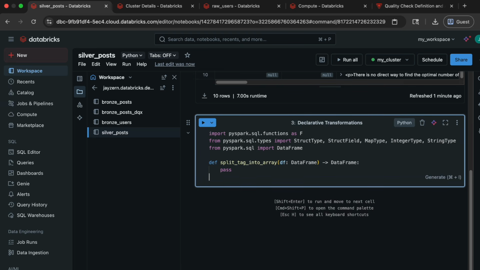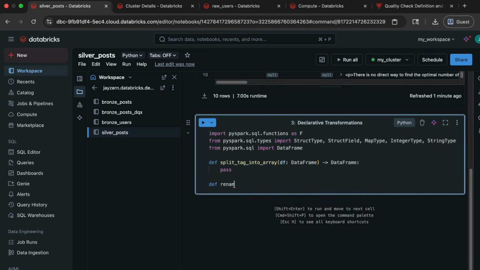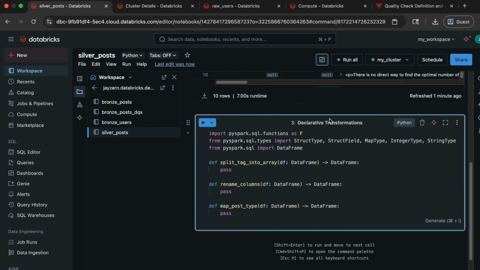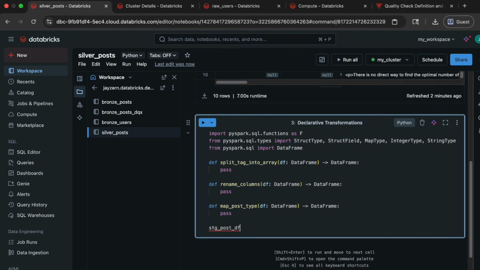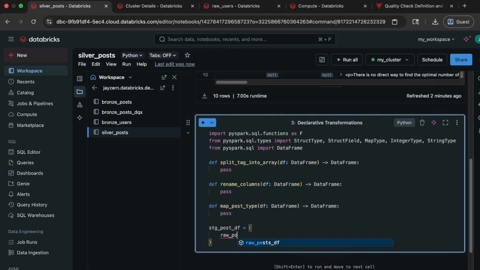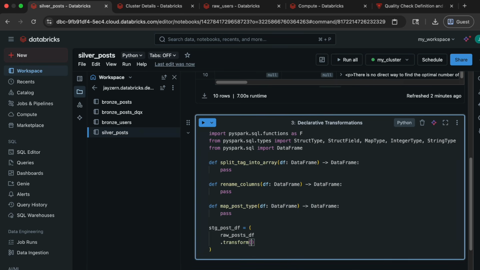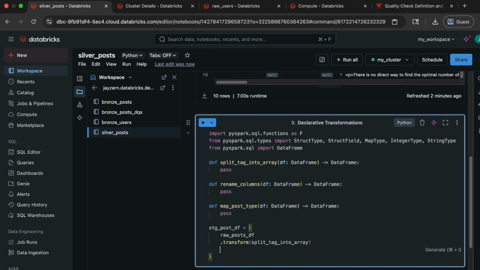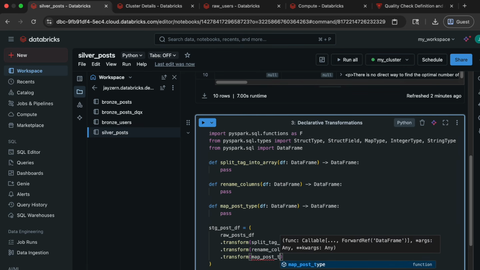Okay. Just write the function signatures first. So let's do rename columns df data frame. This is how I'm going to apply my transformations. I would write these skeleton functions for how I want to define my transformations, and I would pass them like this. So raw post df dot transform, copy paste this, paste dot transform rename columns, and dot transform map post type. This is a much cleaner way to define transformations.